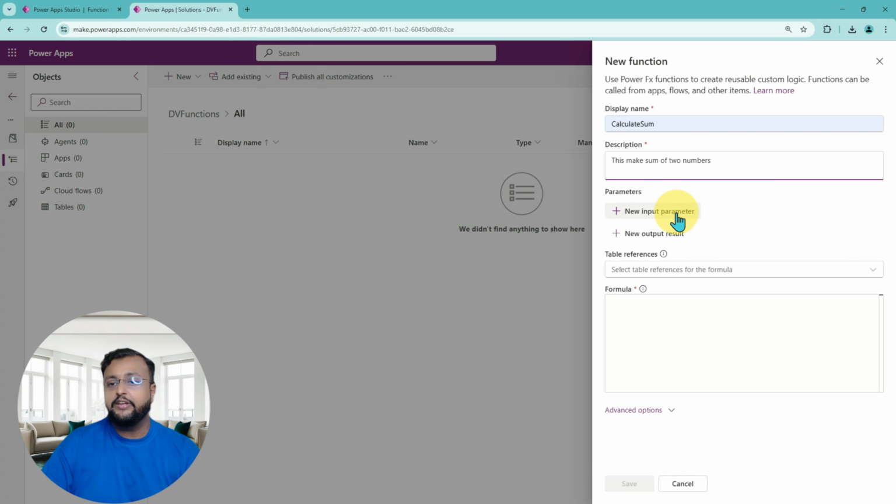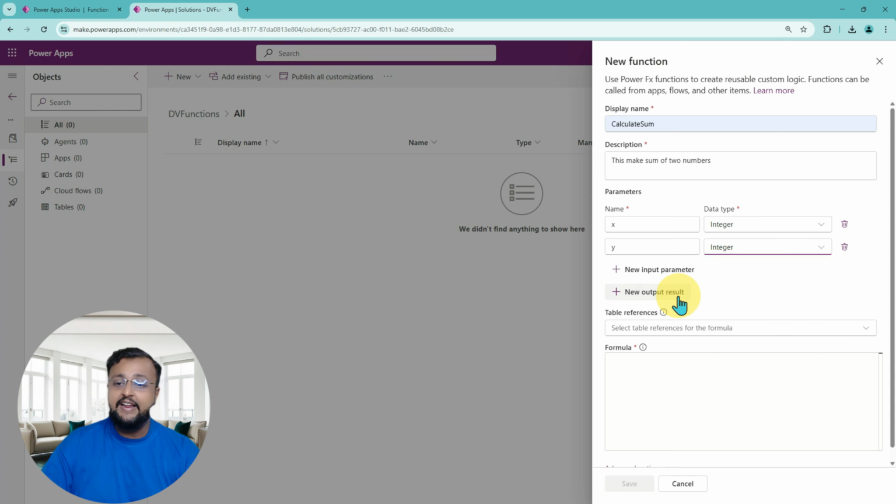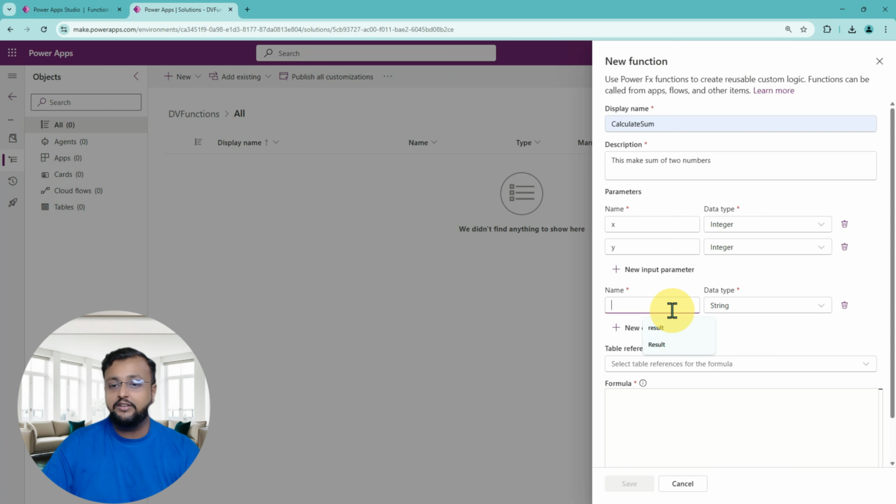I'm taking them as integer. Okay, and in output, what you want to return as a result is something you need to supply. So let's click on new output result, and as soon as you click on that you just need to provide the parameter. So over here I'm providing the result parameter, and I want its data type to be integer, because at the end I want to return an integer value.